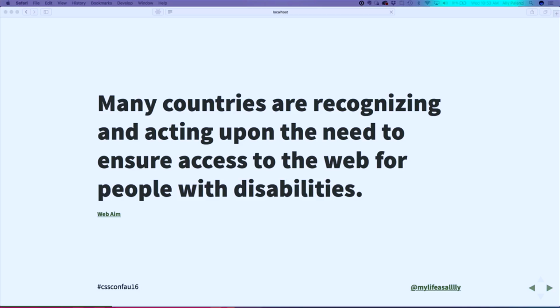This is really important for us at Vox Media because we create tools for our reporters to publish content and get news out into the world. And if we can't hire diversely, then we don't get those diverse voices. And many countries are recognizing and acting upon the need to ensure access to the web for people with disabilities.